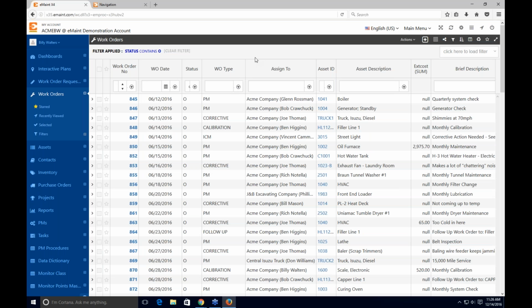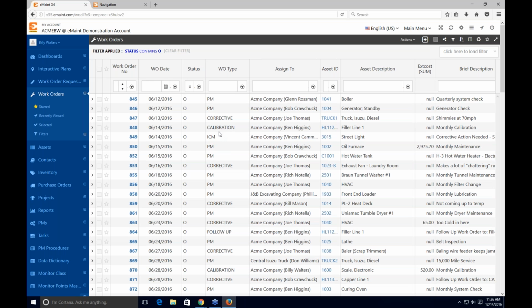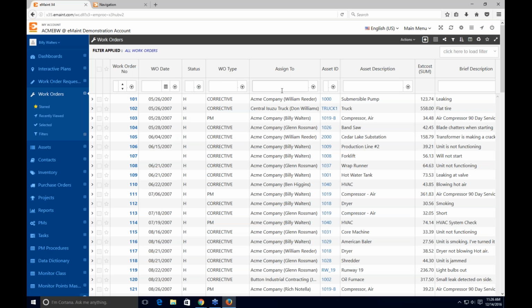And now I want to go over the list views and how to manage them. So as you can see right now, I entered a filter previously to search for my open status work orders. So you can see the filter that I have applied is listed up here. If I want to clear my filter, I can simply click this clear filter button next to it, and it will remove any text that I have written into any of these fields.